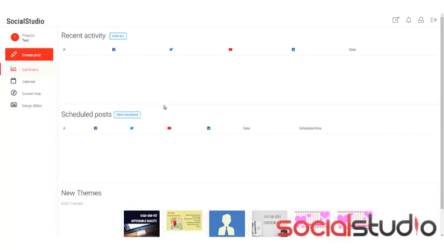Here we are inside the main dashboard for Social Studio, and I'm going to show you some of the main points that you'll find in here. Now this is the view you get when you first log in. As you can see, I don't have any activity going on, but as you add things this will get more and more detail. Let's just go through the different settings and the different parts of the menus.